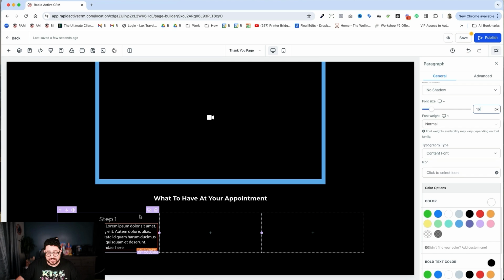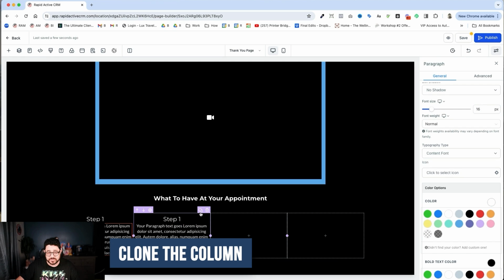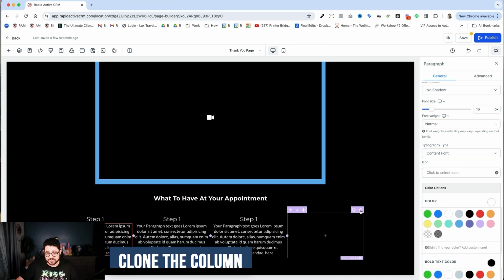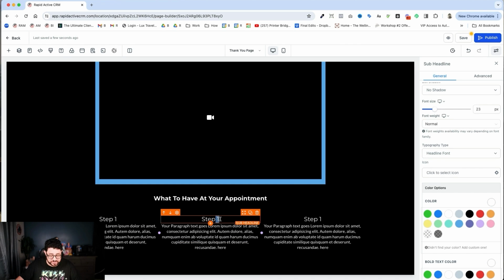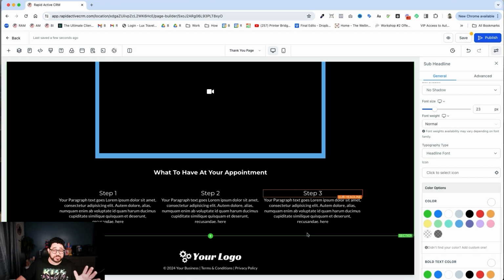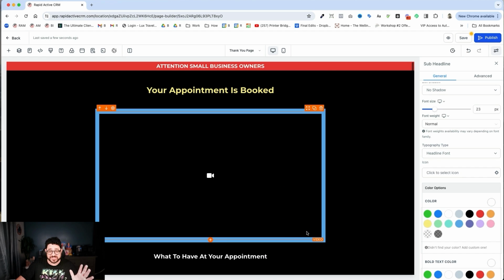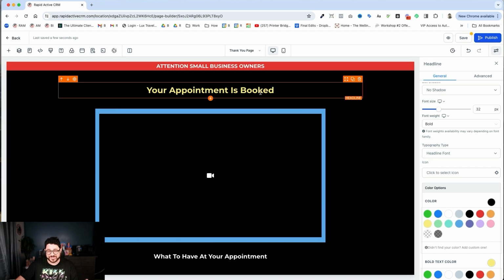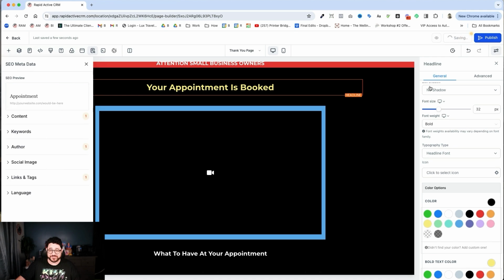And a little trick, if I know this is the exact formatting I want, I'm just going to clone this column and I'll delete the other 2. And I'll have my step 1, step 2, step 3. You'll tell them to go check their email, check in the spam box, whatever, to see if it's there. And this is our little area that has after the booked appointment. And we'll hit save. And that's ready to go.